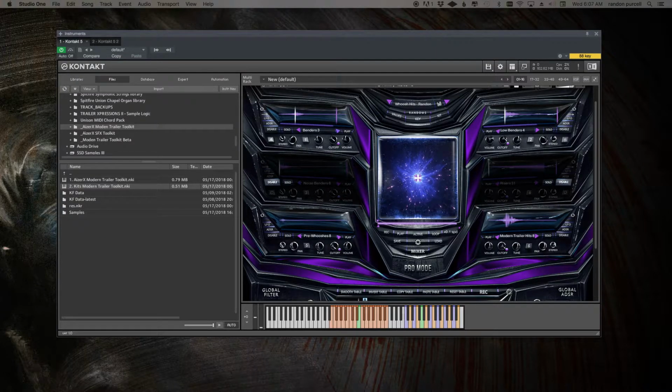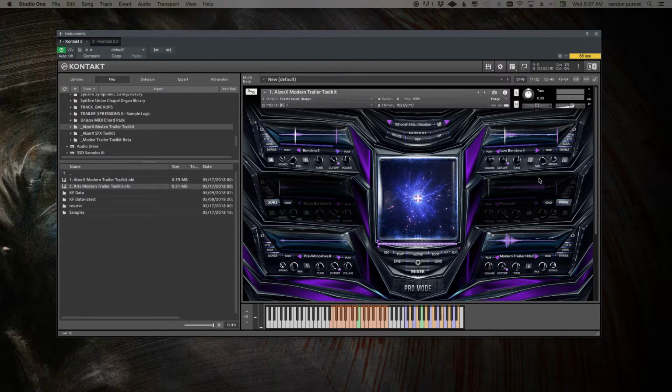But I'm going to just jump right in here and do a quick look of the interface before we start listening to the sounds, but we'll get to that really fast. So when you load up the AizerX Modern Trailer Toolkit, this is kind of your default view. And I'm just going to highlight a few sections here because it probably can look a little confusing to people right at first because there's so much here, but it's actually much simpler than you think.